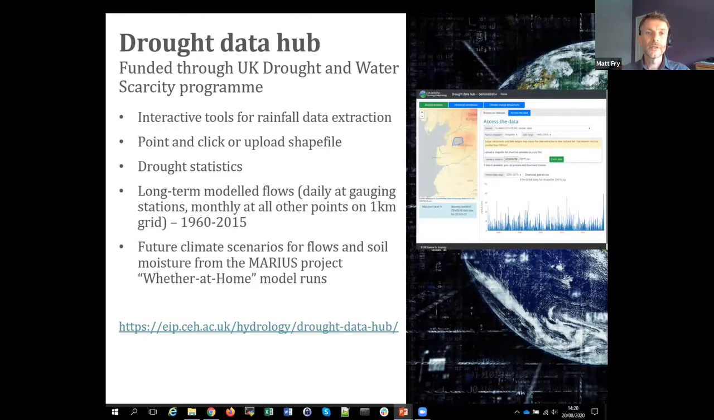So, like I said, I've recently been working on this program called the UK Drought and Water Scarcity Programme. Within that, we've tried to collate a lot of the data sets, which are UK scale hydrological data sets, and make sure they're as useful as possible to end users. So this provides both descriptions of the data sets, but also interactive tools for extracting bits of the data. So a point and click for a point here, or you can upload a shapefile and it calculates the average rainfall over a catchment that you've uploaded yourself.